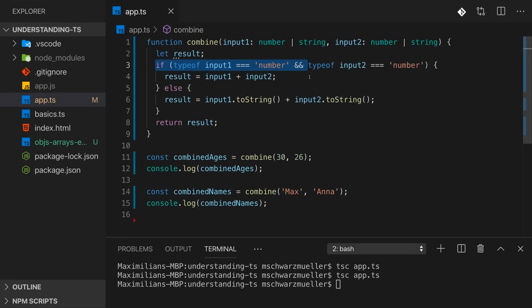You will certainly also encounter situations in TypeScript programs where you can use a union type without a runtime type check. It really depends on the logic you're writing.